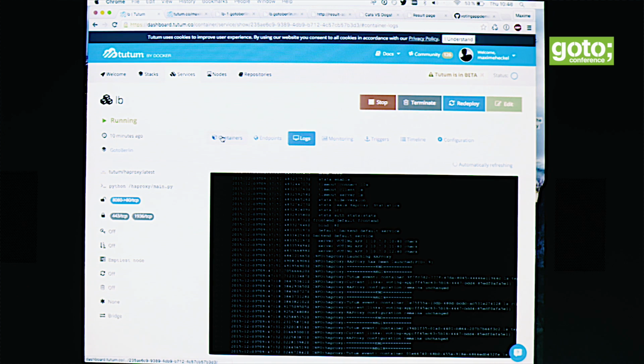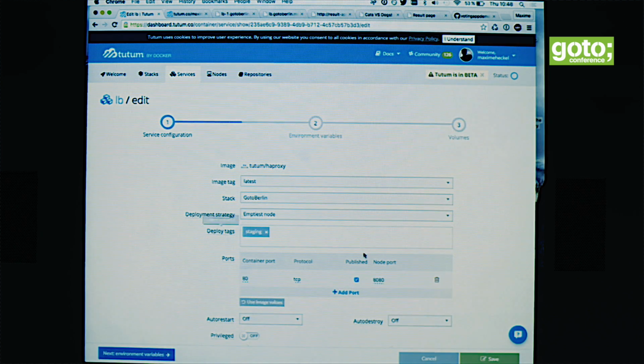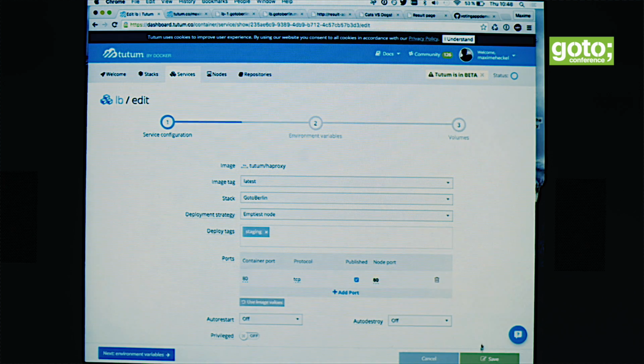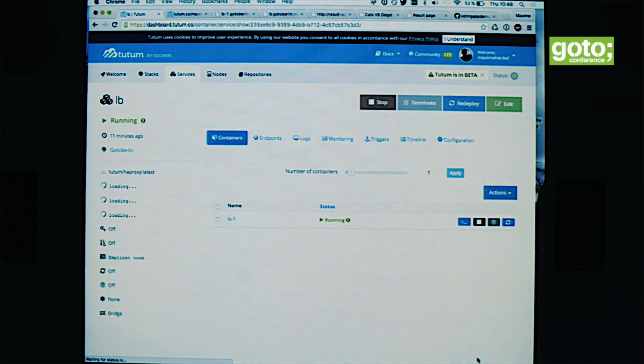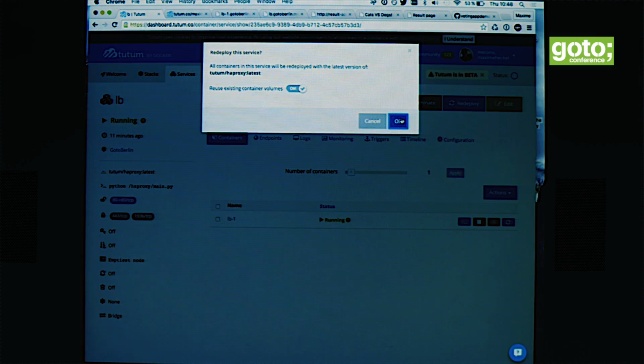So now I'm going to do something, just to show you. You can do that either on the stack files or on our service wizard. So basically, we'll just load the image information, and instead of exposing port 8080, I'll just do port 80. That's really easy. So I'm updating the definition of the load balancer so you guys can see the app. And I'm just going to redeploy the service so it has the new definition.